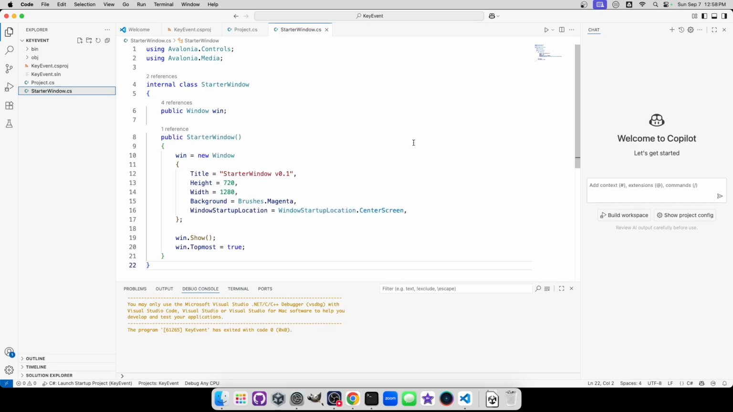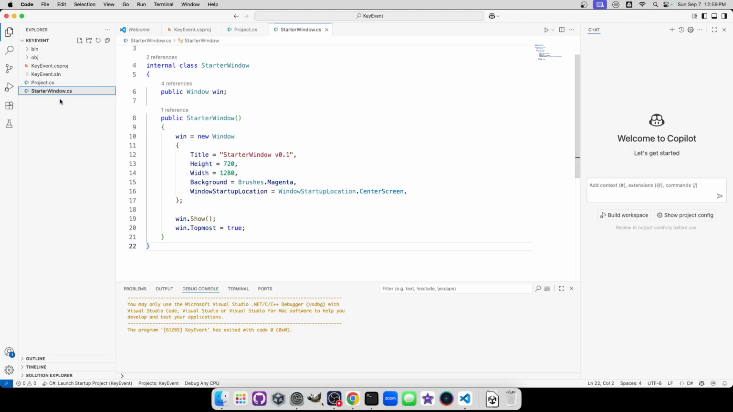All right, we have our basic window up. Now we need to add a canvas, and we'll put a rectangle in the canvas. Our goal will be to be able to change the color of that rectangle every time we press a key. So let's select starterwindow.cs, and then down here after we've created the window, let's create a canvas.